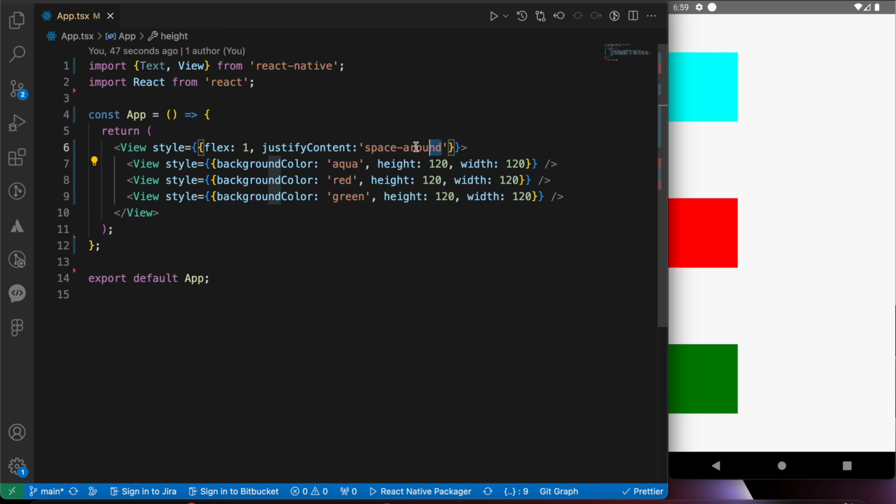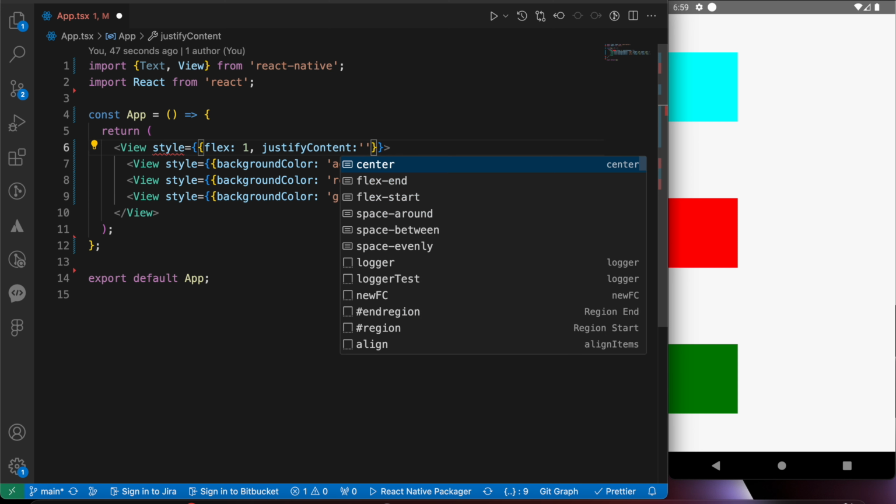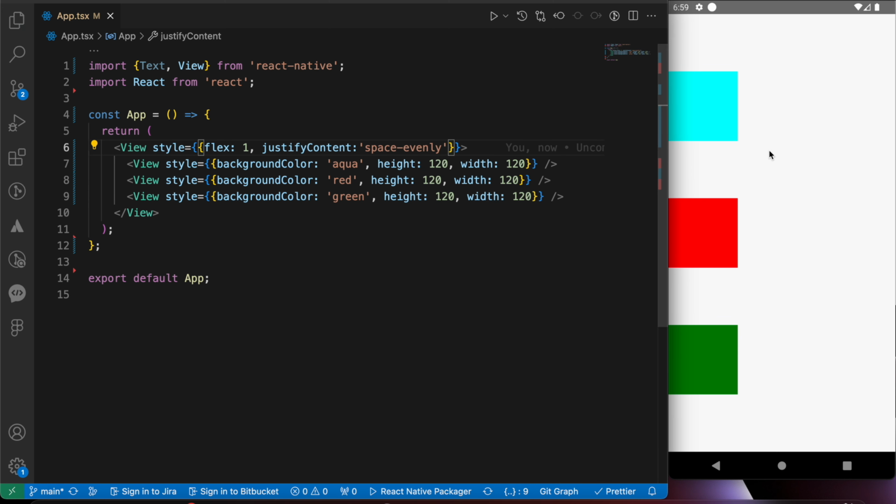There is also the last one, which is space evenly. Space evenly makes the space at the first and the bottom equal to the space between our elements. So if this space is 100 pixels, this will be 100, 100, 100. That's space evenly. Okay, that's justify content. Let's describe align items.